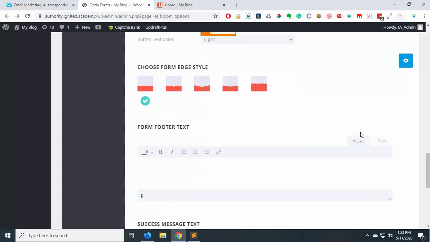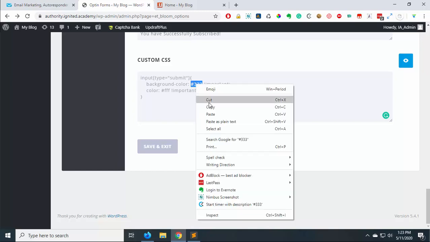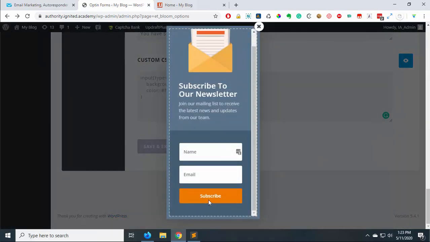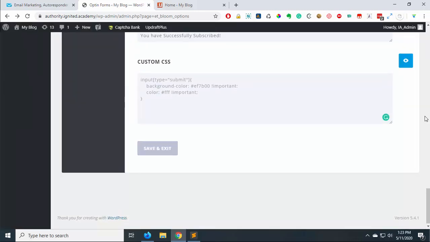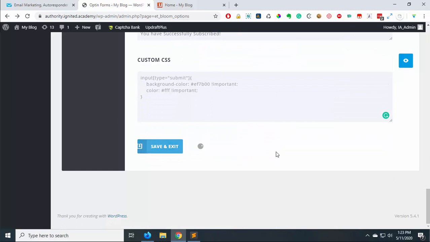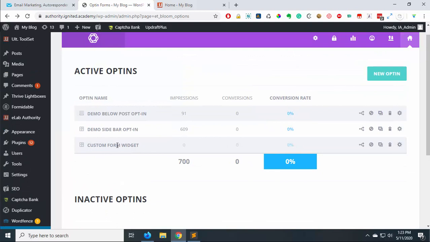Okay. So I pick the color, and then what I'm going to do is I'm going to remove this hashtag 333 and I'm going to paste in the new color right there. And I can preview, and there we go. That is now orange. Same thing with the color of the text. You can easily pick a color using this color picker. Okay, so everything is good. I'm just gonna save and exit. There we go. So this is now our new form, custom form widget.